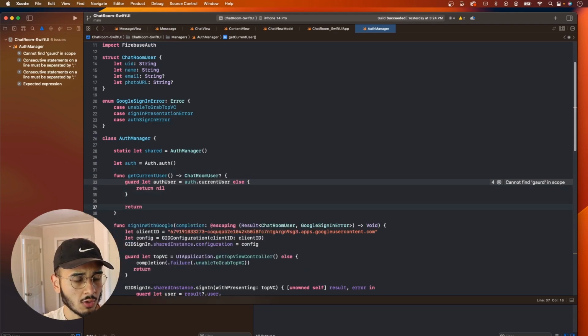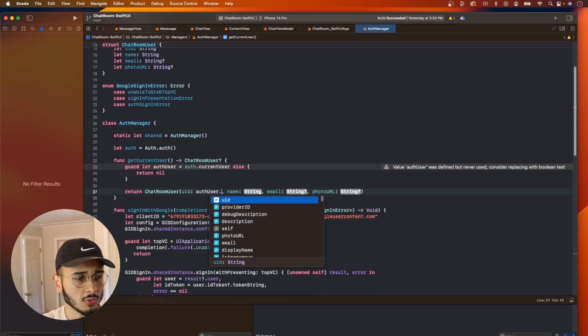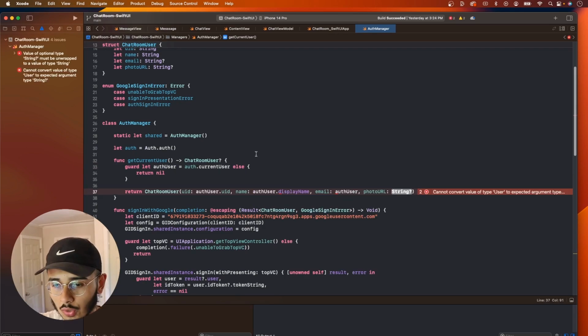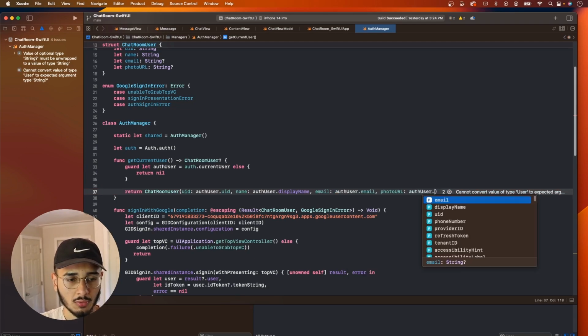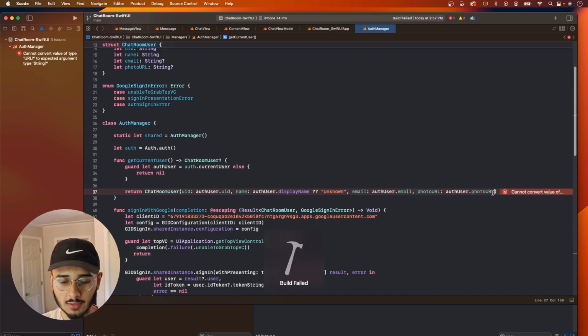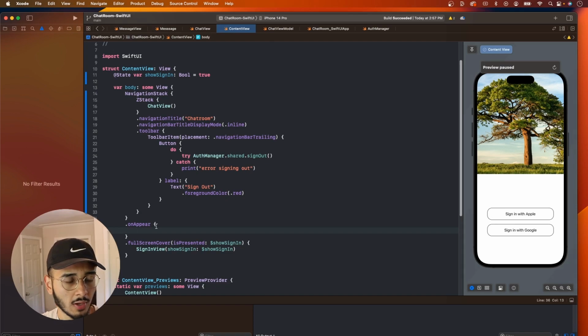Else we can return a chat room user with all this info. So we do auth user.uid, auth user.displayName, auth user dot email, and auth user.photoURL. Command B. I think this one fails, so we'll say unknown for now. Command B. Oh, and this is a URL, so we do absolute string on it, and that should work. Yeah, we succeed.